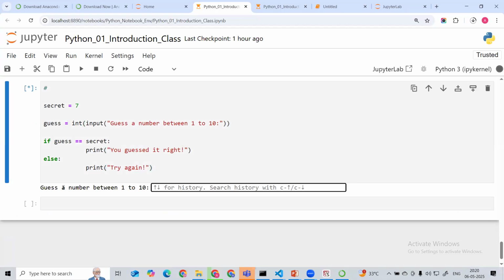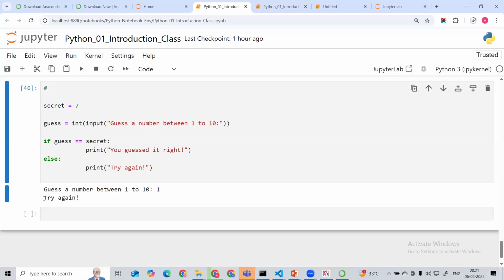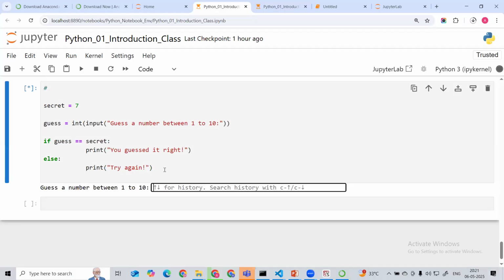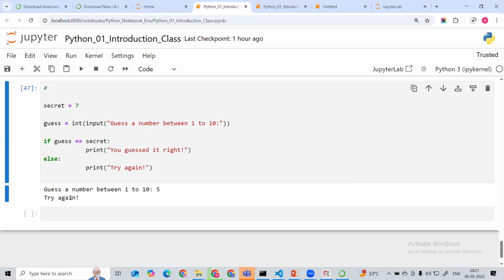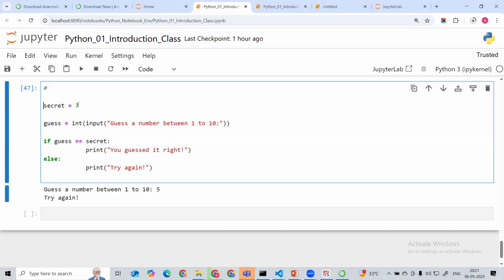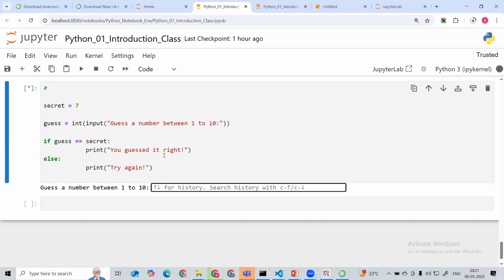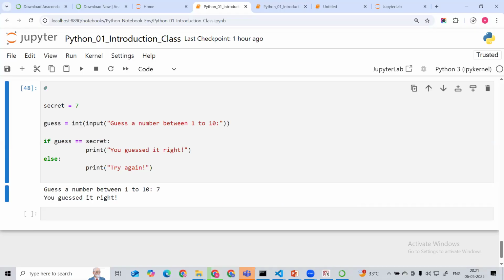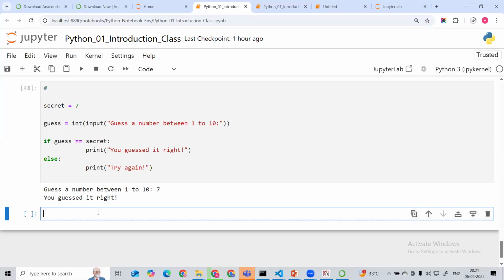Now it is asking, right, guess a number between 1 to 10. Let's suppose I'm guessing the number as 1. Now you can see this is incorrect, right? That's why it says try again. Next time I'm re-entering, let's say 5. This gives try again because this guess is not the secret number, right? Let's suppose I'm now giving 7. Now you can see your guess is correct, your guess is right. So this is how we can utilize this small puzzle game.